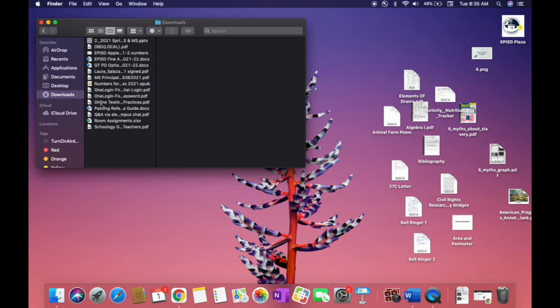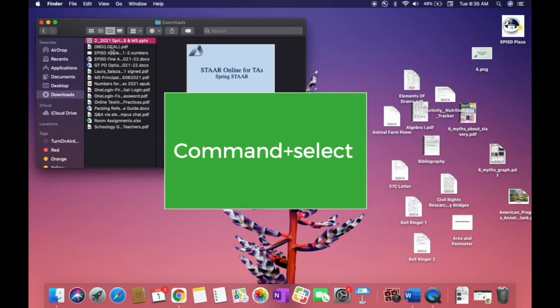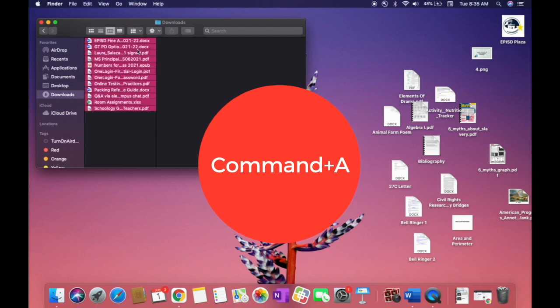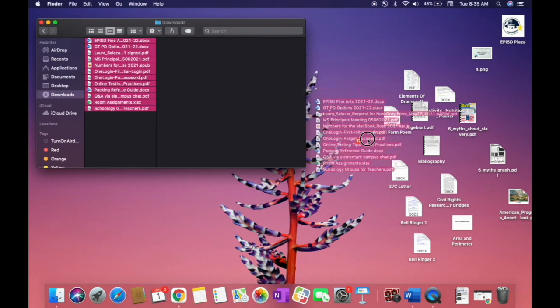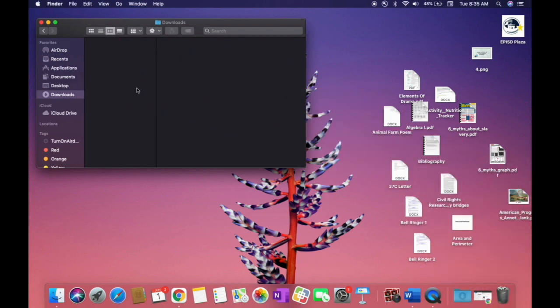You can select multiple files at once by holding down your Command button and selecting the files at the same time. Let's select a few and drag them to the trash can. If I want to select all of the files in my downloads, I can press Command A. This will select all of the files and then I'll drag them to the trash. Now I have a clean downloads folder.